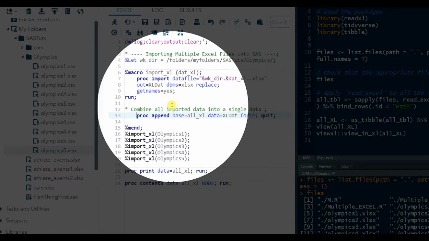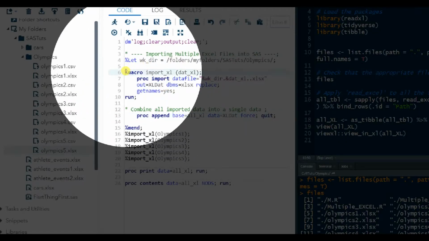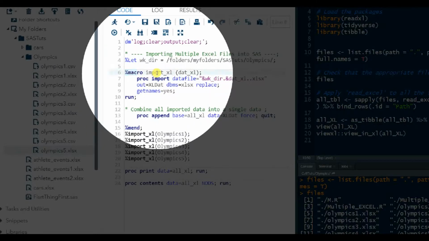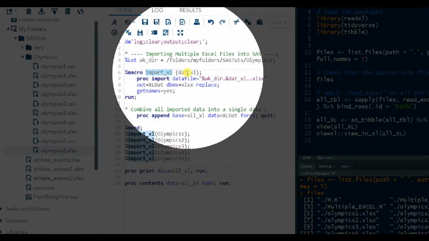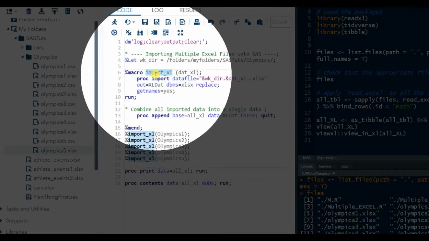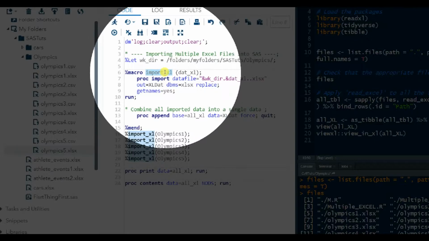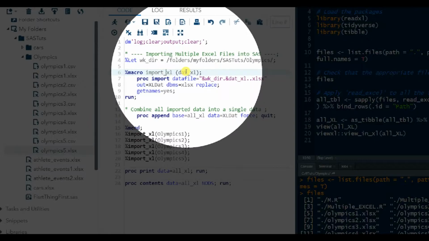So remember, we have a macro. The macro is import Excel, which is the name of the macro. It can be anything. It can be 1, 2, 3, it can be ABC, or anything whatsoever that you choose to name it. But I want to give it a name that is informative, that tells what I'm going to be doing. So it's import Excel, and I think it should be import multiple Excel, whatever, but this is okay for now.